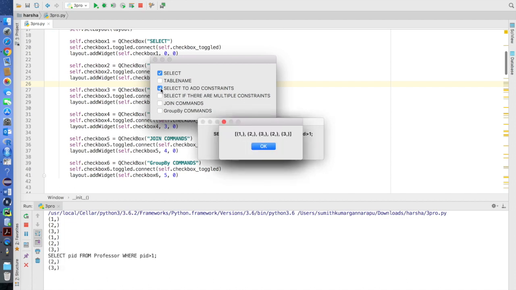Click OK. So the first three, that is 1, 2, and 3, are the previous output, and this 2, 3 is the second output when I gave PID is greater than 1, which you can see in the console. After the execution of select PID from professor where PID is greater than 1, we get the output as 2, 3. So this is the SQL query it framed, which closes when you click OK. Similarly, the previous queries which it generated, I don't know what happened to it.